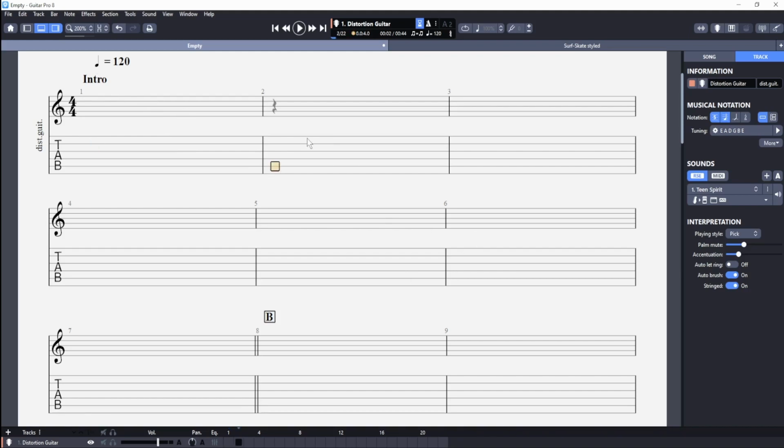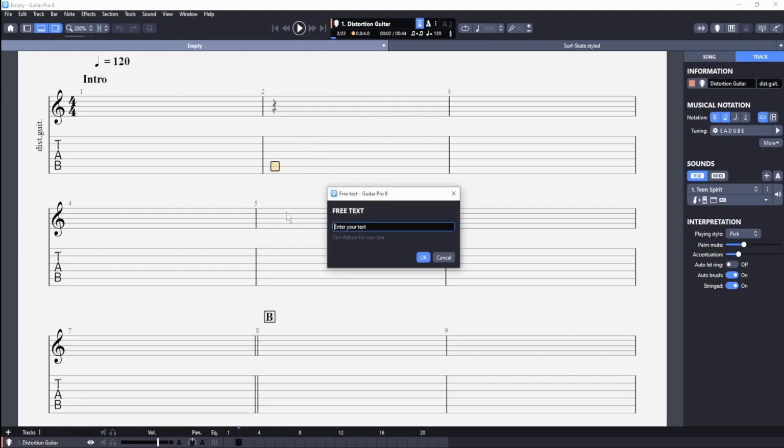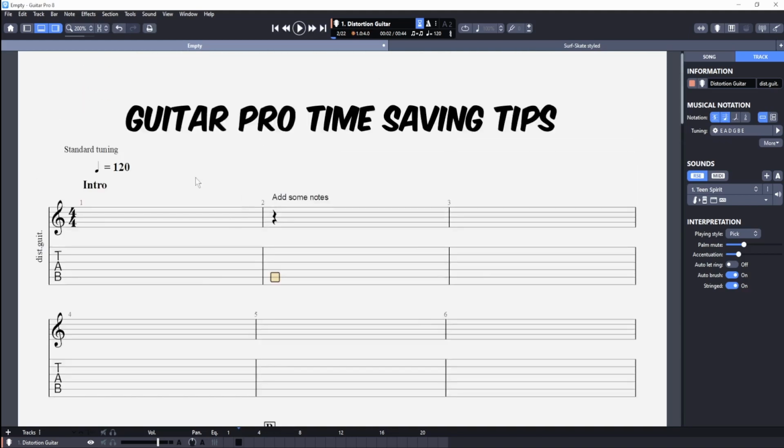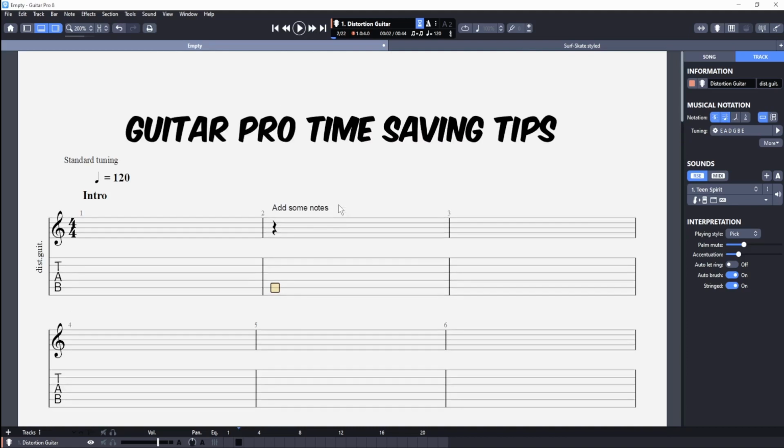So if we wanted to put one over bar 2 here, we can just press T and it will bring up this free text, and then we can just type in, and then that will come up at the top there for you. So again, this is handy for either yourself when you're writing and you want to come back to something, or if you're in a band and you're sharing Guitar Pro files around, if you want to leave a comment or a note for your fellow band members so they know what to do in that section.